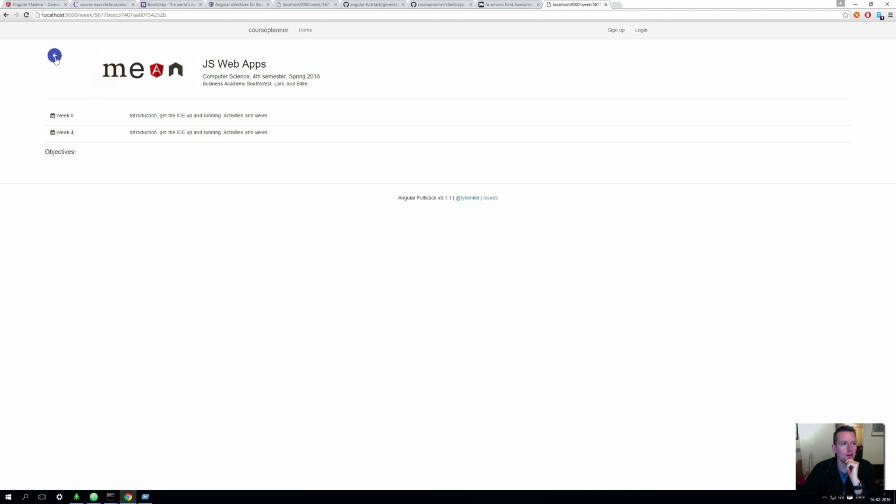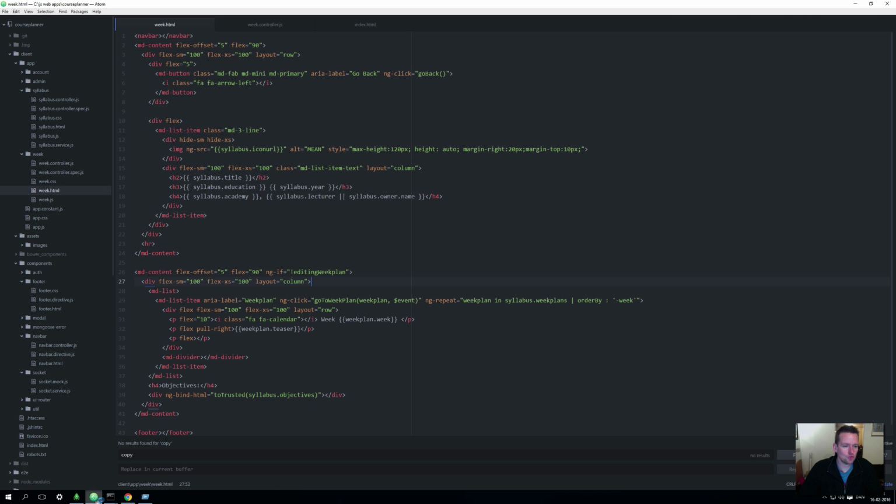Again, notice how the Angular Material makes it blinky when you click it. It's a nice look and feel. When I press this guy, I'm going to do something called go back. How do I know that? Let's have a look at the MD button inside the code.